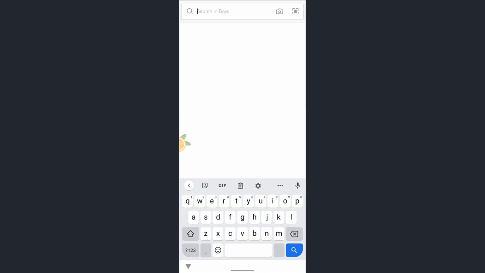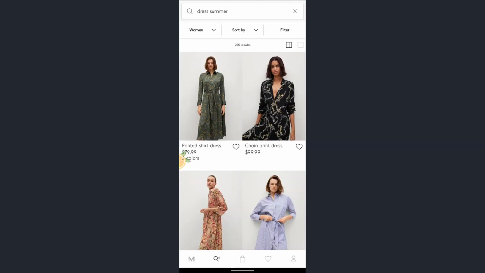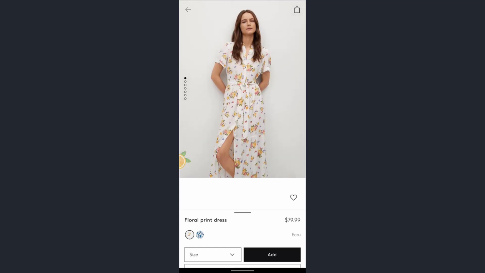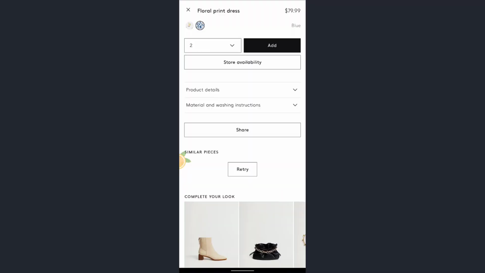Here I'll enter dress so that I'll get to see different kinds of dresses. I'm looking for summer dresses. Now select any dress. You must tap on the photo. You get to choose different colors and sizes. After that, tap on add, which is beside the size number. Now your item has been successfully added to your cart.